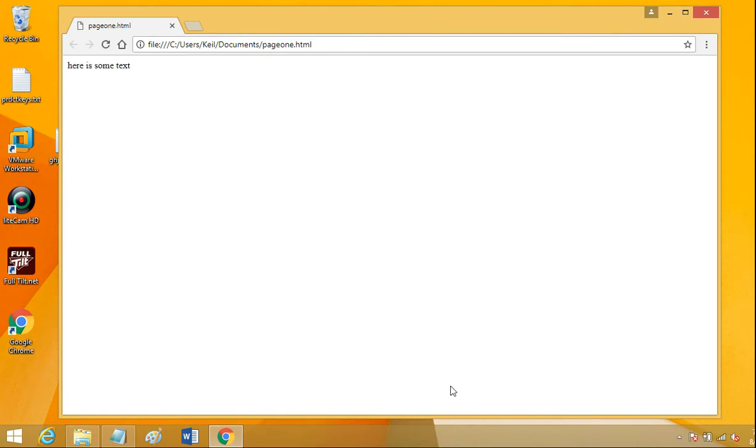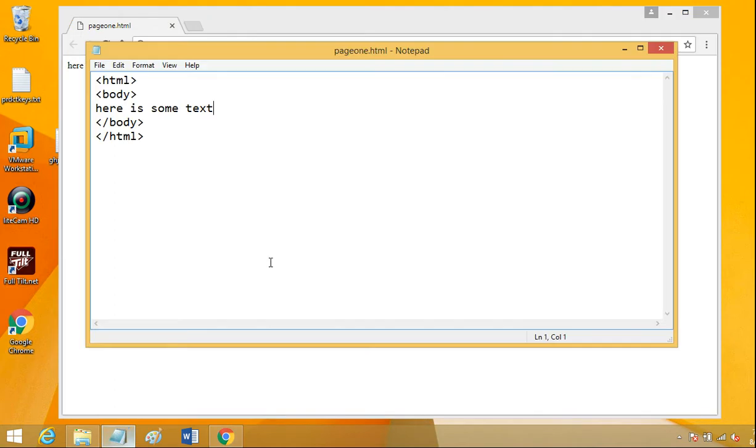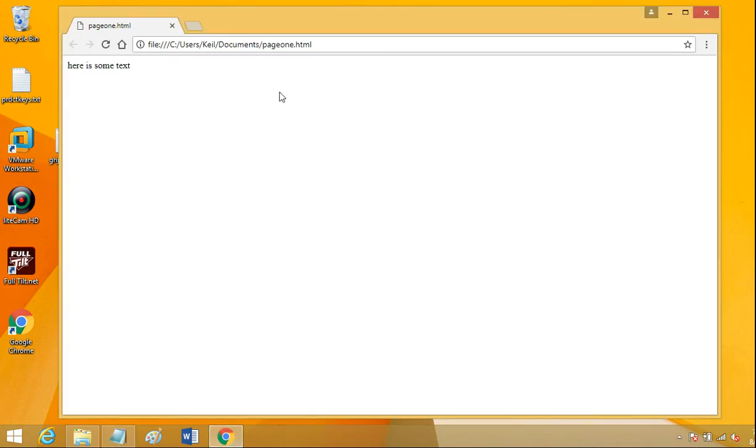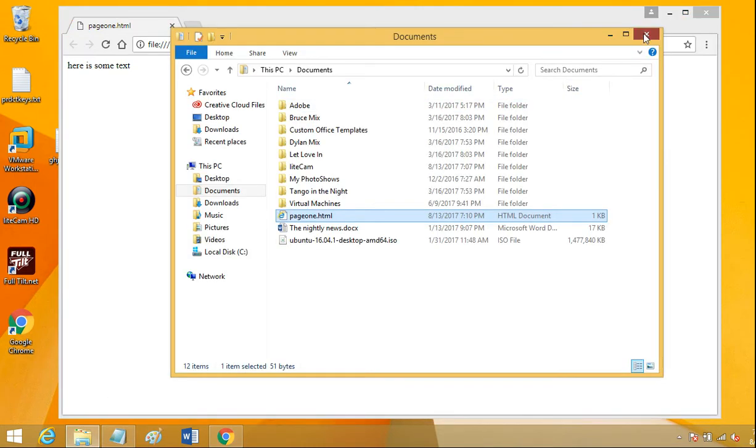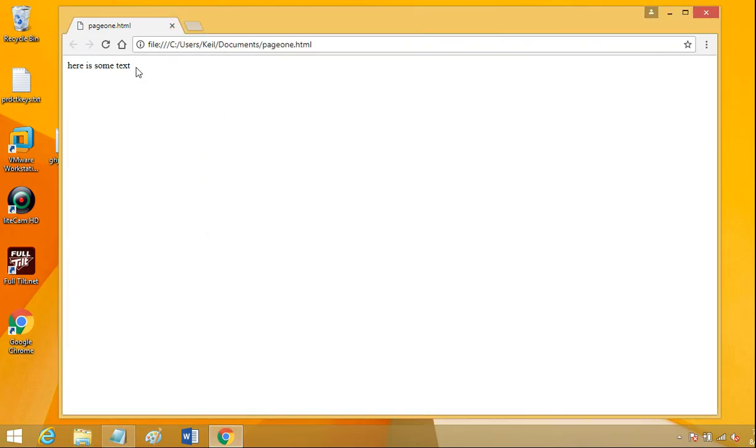So now I have the source code in my text editor, and notice here's my browser. It's a very plain page right now, but I can see that I have a page with some text in it, a web page now.